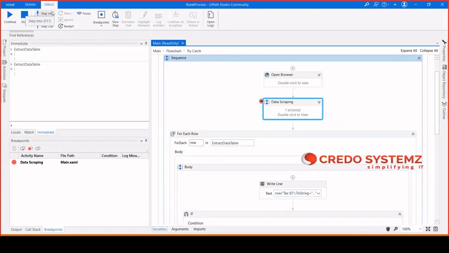The next one is the step over action. A step over does not open the current container. Consider this is an invoke workflow. In step into, it will step into that invoke workflow, so a new XAML file will be opened. Whereas with step over, this particular activity will not be opened. It will go to the next activity, jumping to it and highlighting from there.